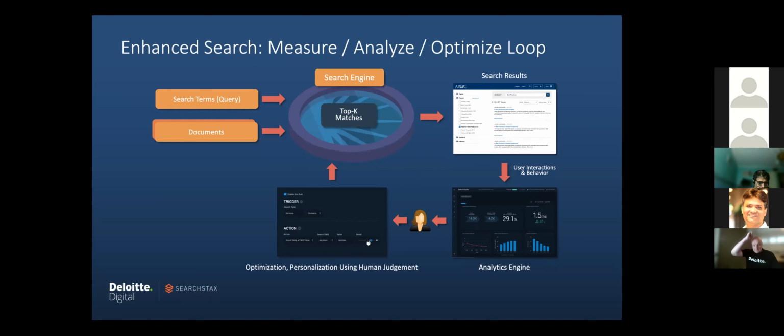SearchStax has a product offering that focuses on tools allowing marketers to understand what's happening on the search side of things, providing more detailed dashboards, more detailed conversion reports, and how users are interacting with search. One of the offerings of SearchStax is that, within the Sitecore environment, it captures how users are interacting with search and records all that information behind the scenes in an analytics engine that any team can use.